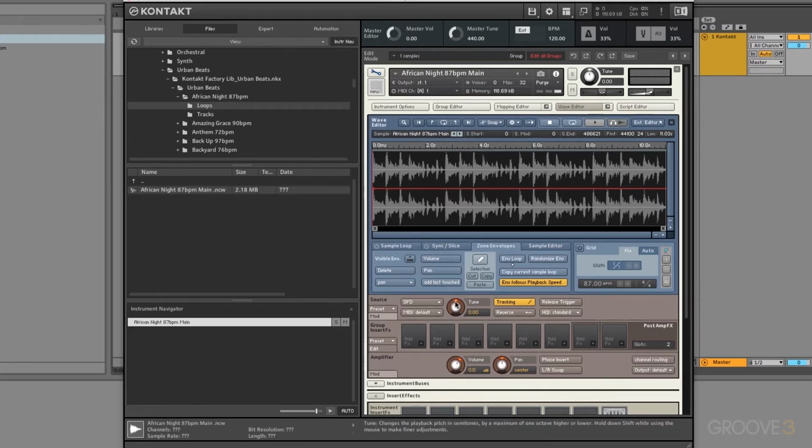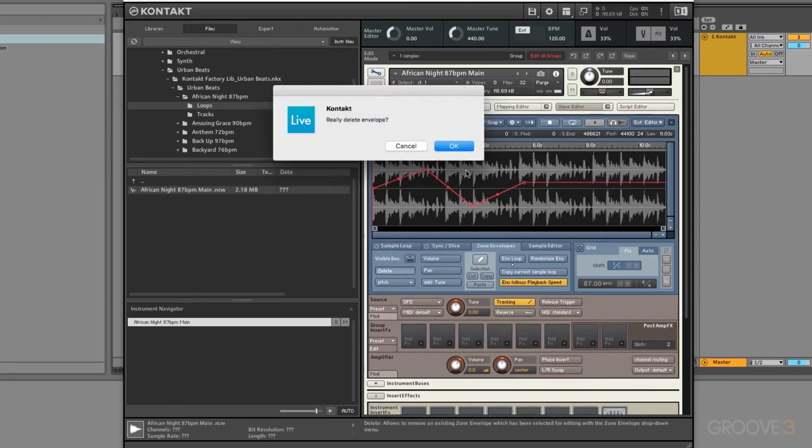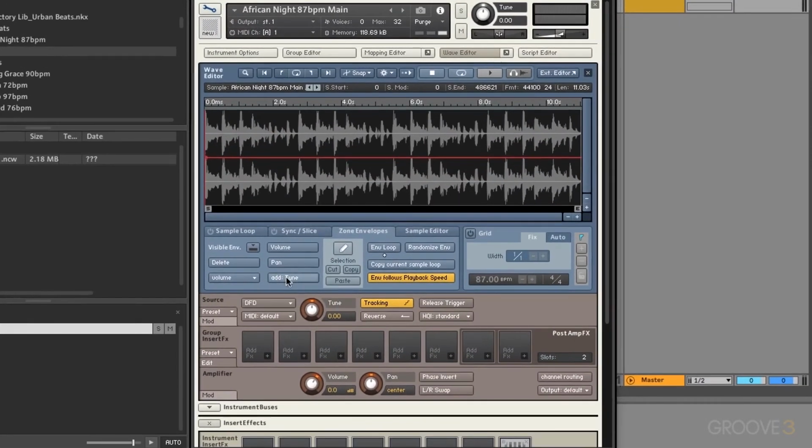So for example, if I wanted to automate the tune control on the group, I could click on this. You'll see that this now shows up as an Add Tune button. And then if I click on that, I can go into my audio waveform and create an automation lane that now controls the tune control. So you can select any automatable parameter inside your interface and then create an automation curve for it in the waveform display.